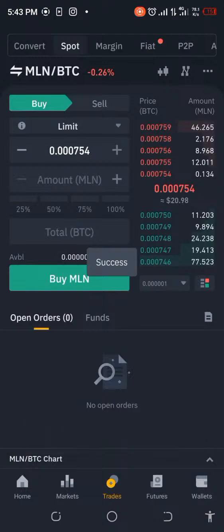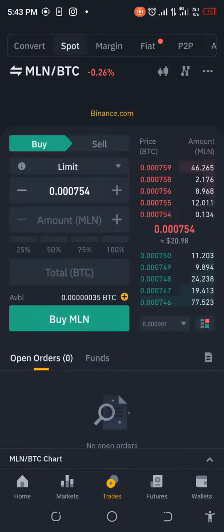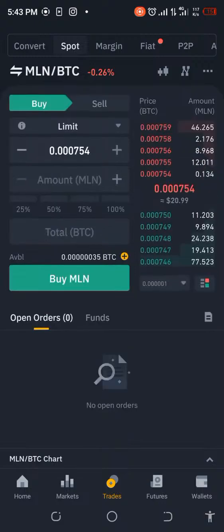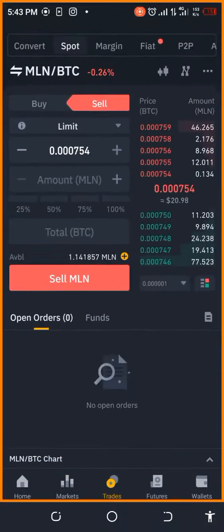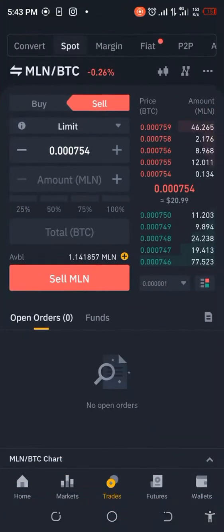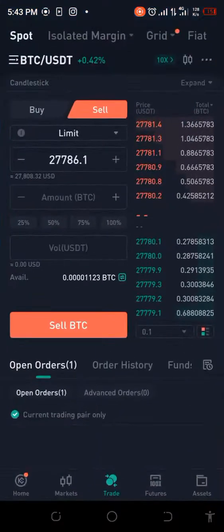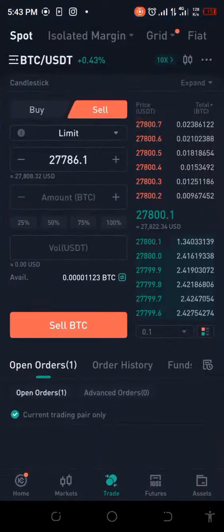Interesting. I think I bought it. Am I sure? Let's be sure. It seems like it was bought. Perfect. So what do we have here? 1.14. So now we're going to go over to sending this right to KuCoin. So let's run along and make this really fast. Okay, let's go ahead to KuCoin and pick out the deposit address.